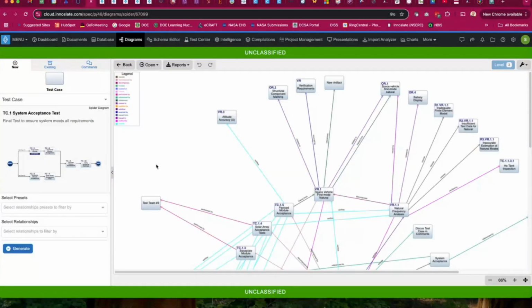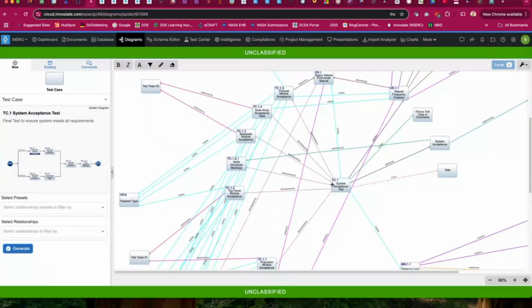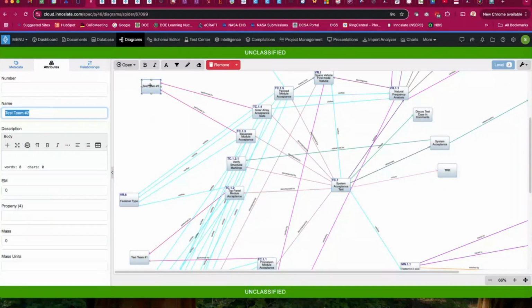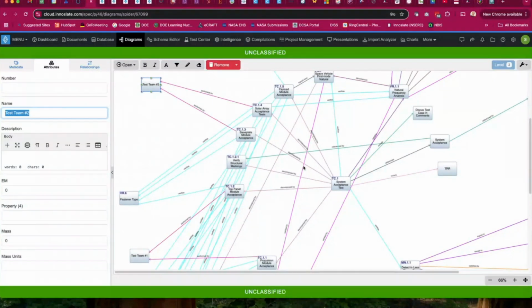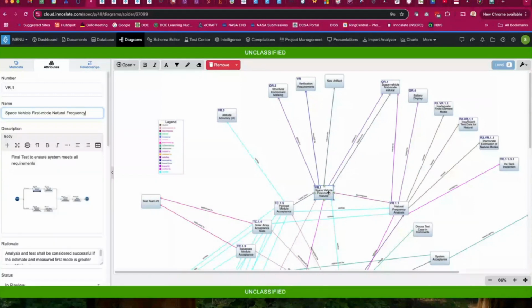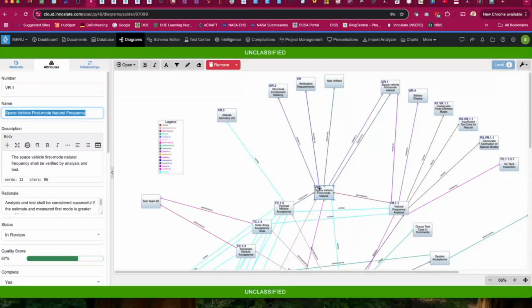This is the spider diagram for that same object we were looking at, that system acceptance test case. It's showing me my test cases. It shows the test team connection. So traceability, as I said, is more than just requirements to something. It's everything to everything. It ties you back to my verification requirement, and the verification requirement here is related to the originating requirement. Again, that hierarchical relates to relationship you're seeing here is what we talked about earlier being used.